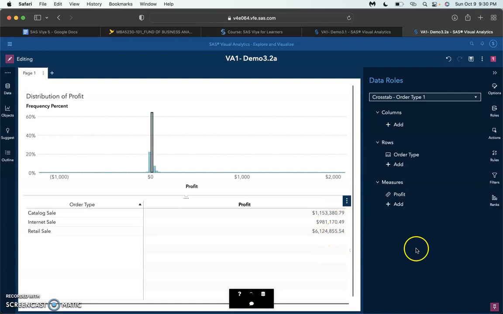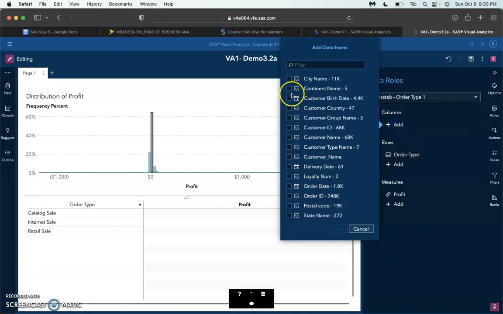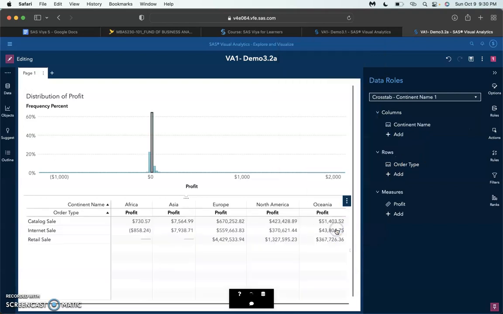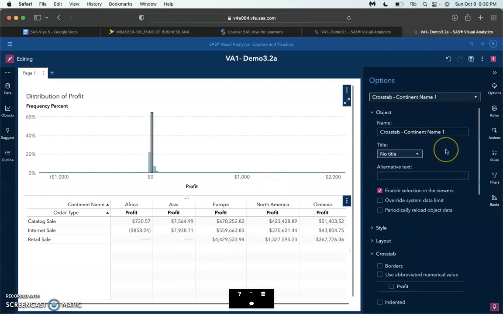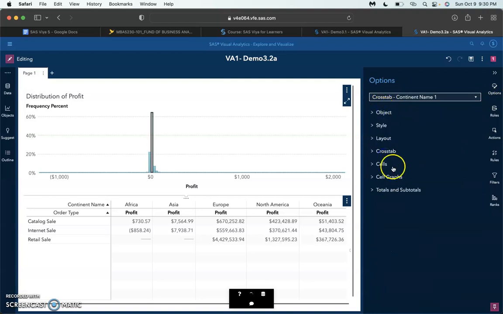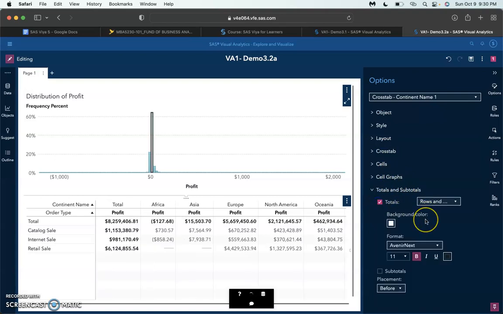In the roles tab for columns, we are going to put continent name and press OK. Then you can see Asia, Africa, Europe, North America, and Oceania, and everything from there. Then in the right pane, we are going to click options now, and we are going to expand the totals and subtotals.